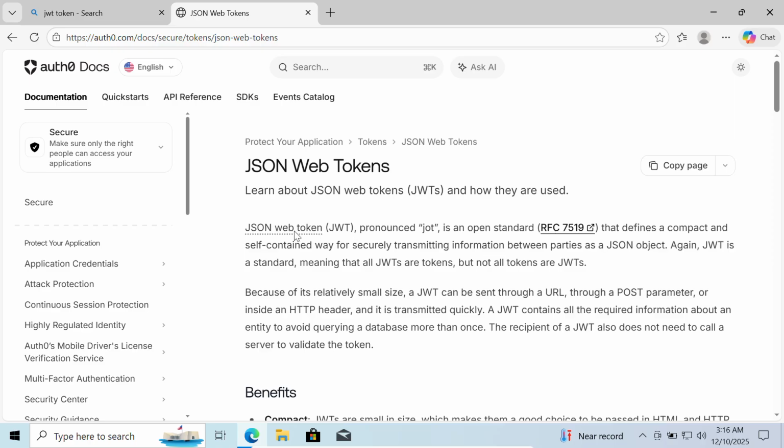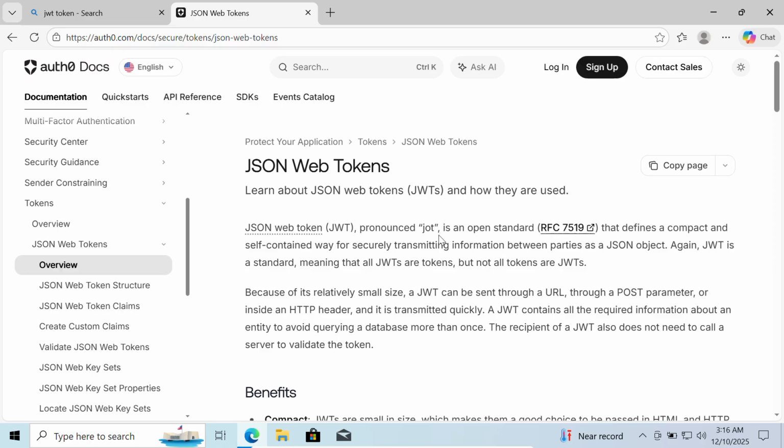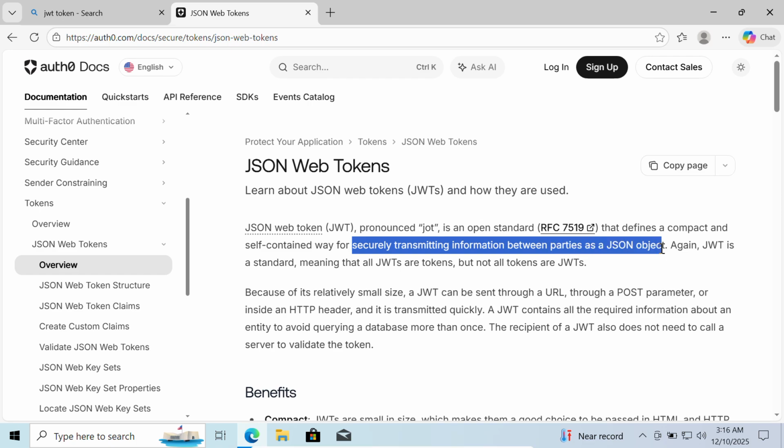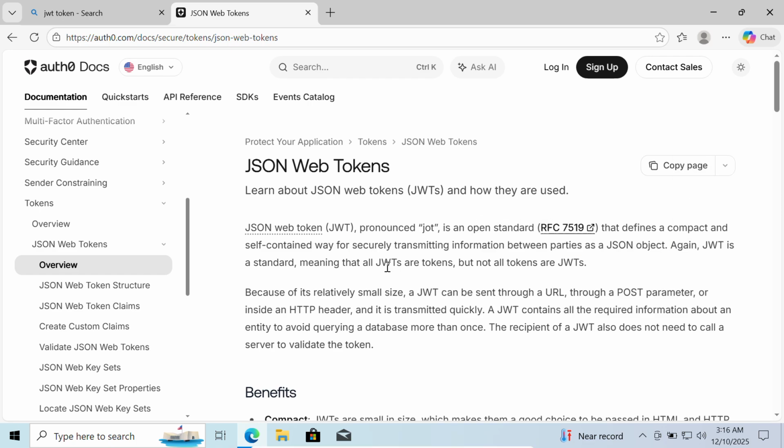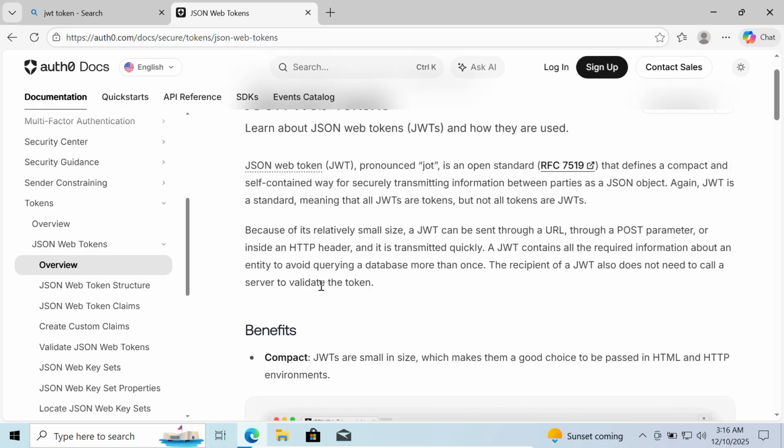So, what is this? JSON Web Token, pronounced JOT, is an open standard RFC 7519 that defines a compact and self-contained way for securely transmitting information between parties. So this is what it's used for, securely transmitting information between parties as a JSON object. Again, JOT is a standard, meaning that all JOTs are tokens, but not all tokens are JOTs. You can take the time to understand that. I'm just focusing on the main thing, what it does.